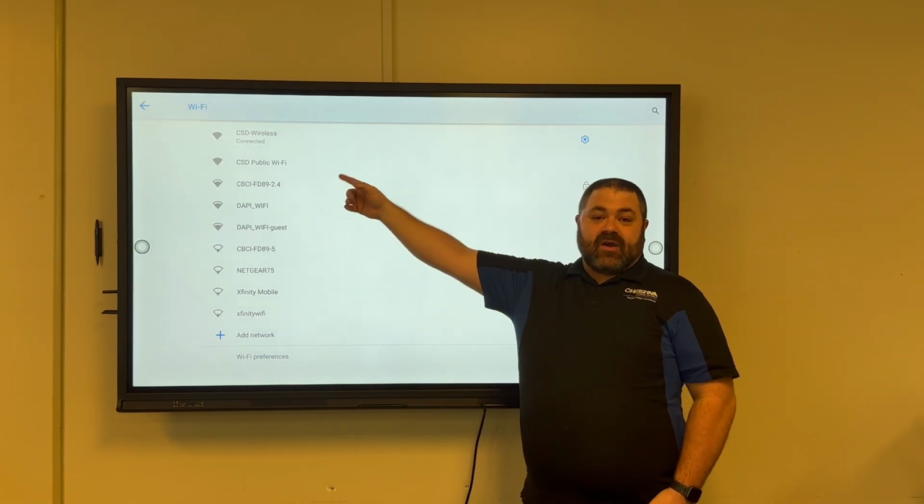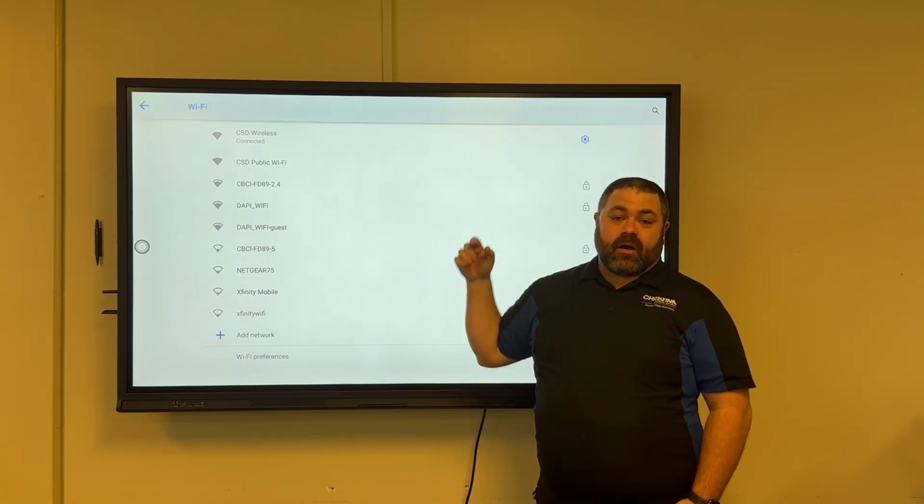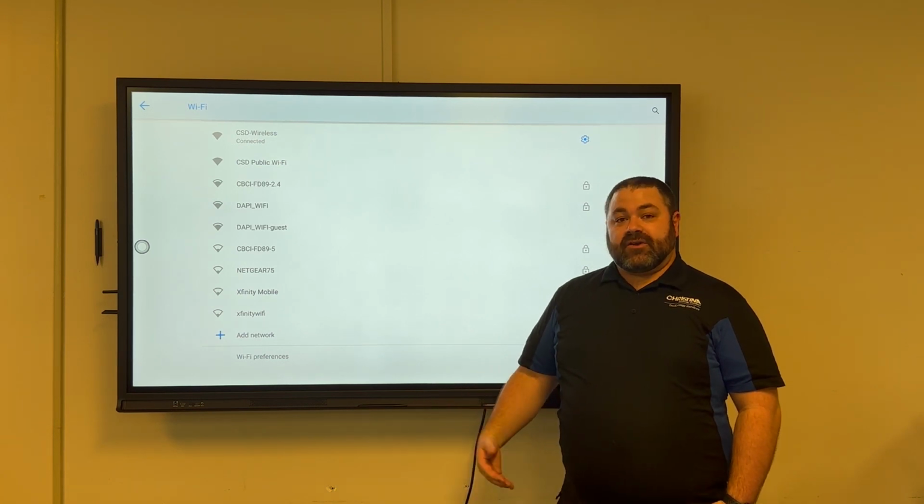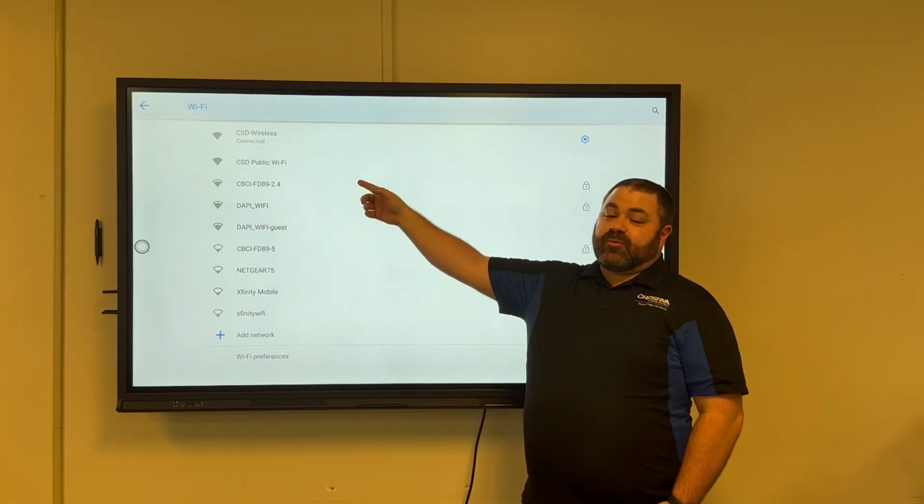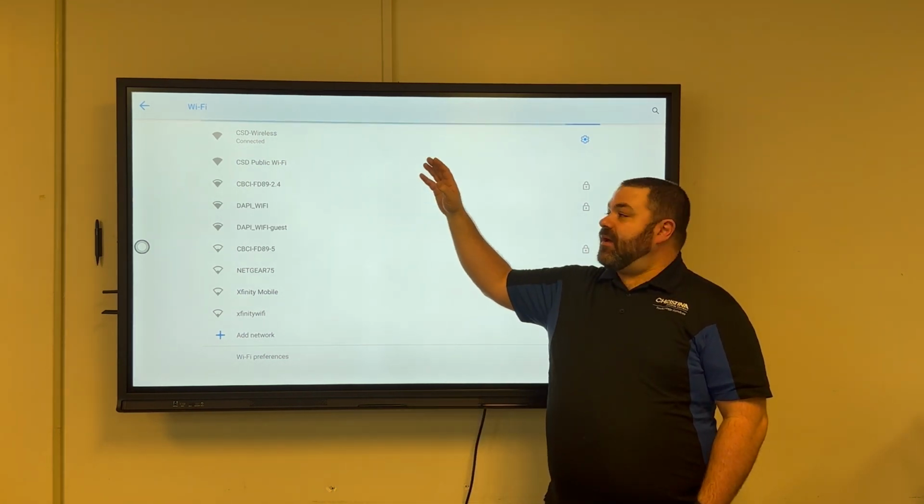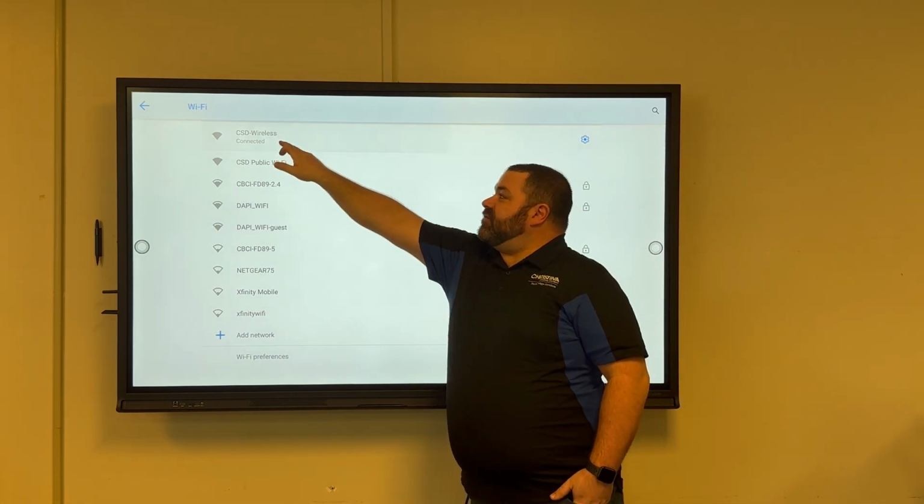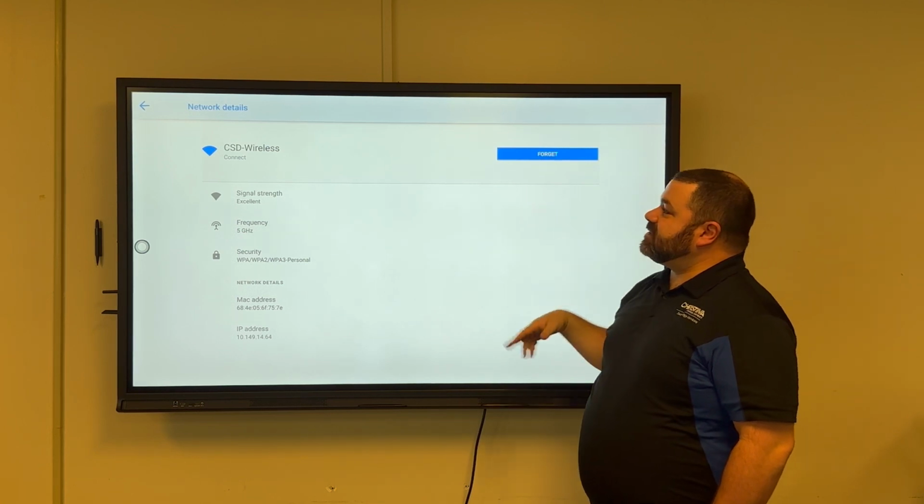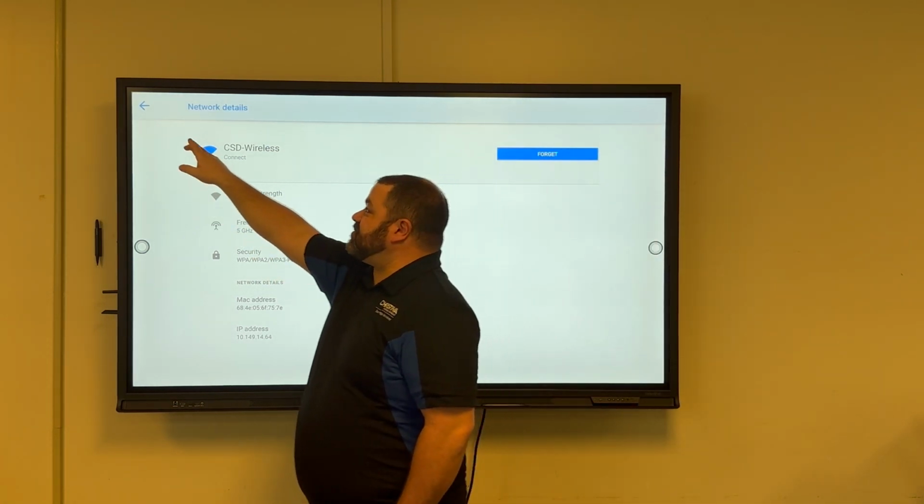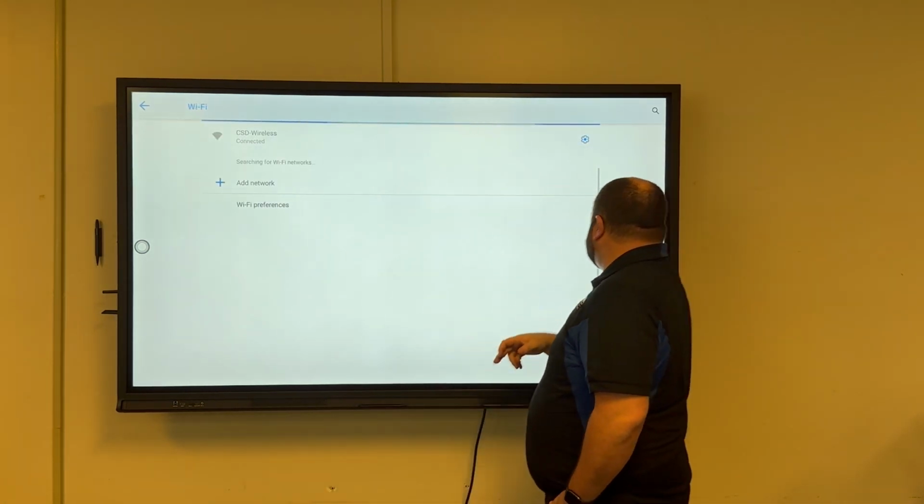If for whatever reason you have connected to, say, CSD public Wi-Fi and you notice that your internet connection is slow, these boards are already pre-programmed to have access to CSD wireless. So if it does populate, all you have to do is press it, it'll reconnect, and then you'll be able to have access to your CSD wireless again.